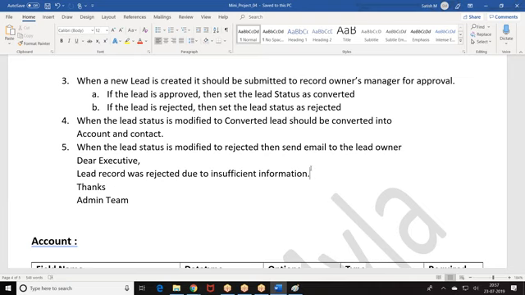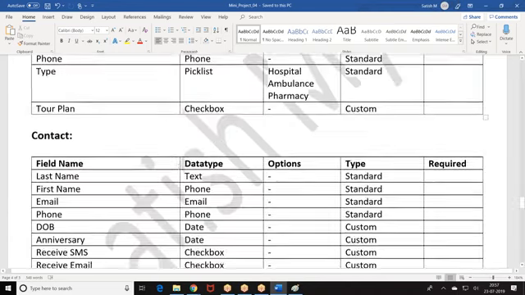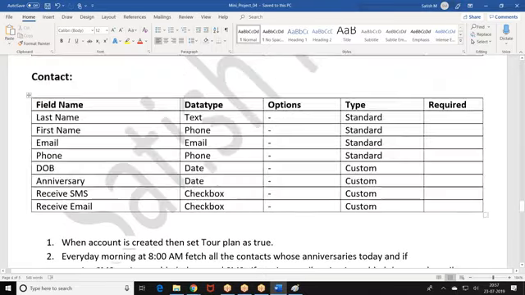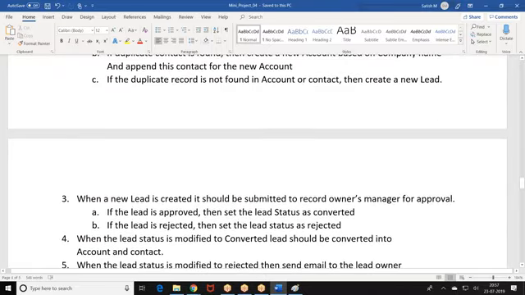When the lead status is modified to rejected, then I can achieve it with the workflow rule, right? Whenever the record is created or every time it is modified to meet the criteria. No, I don't want to make it complex. I can go with the trigger. Whenever the status is modified, if the status is rejected, send an email to the executive that the record is rejected. I hope this is clear. So, process builder triggers. One process builder, two triggers.